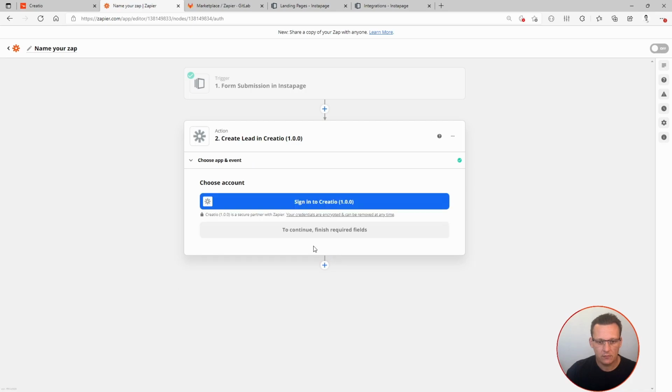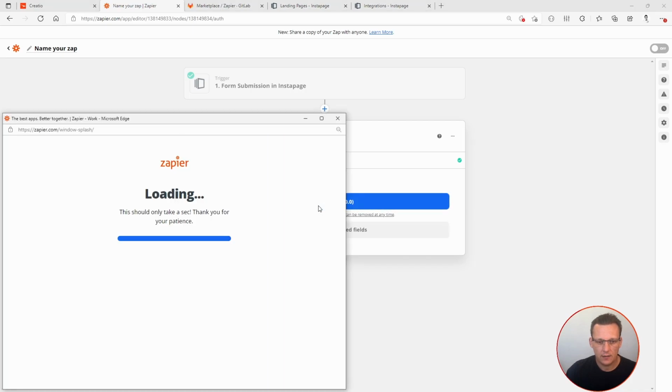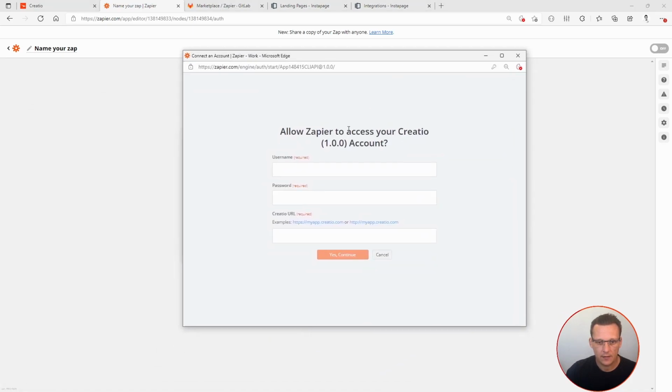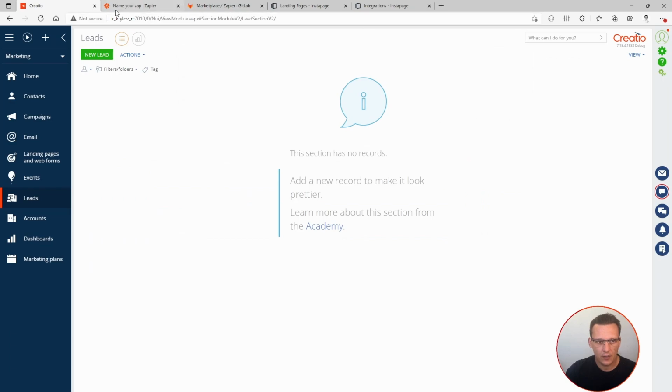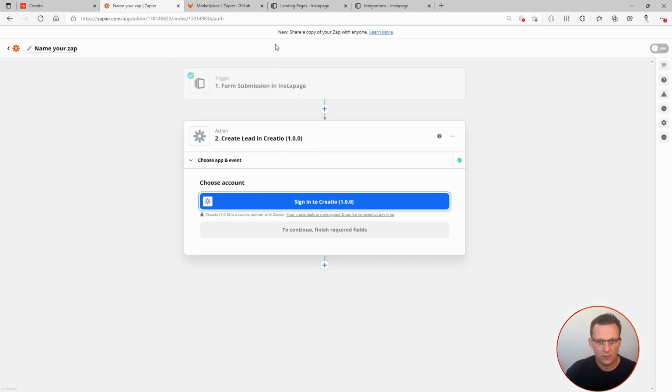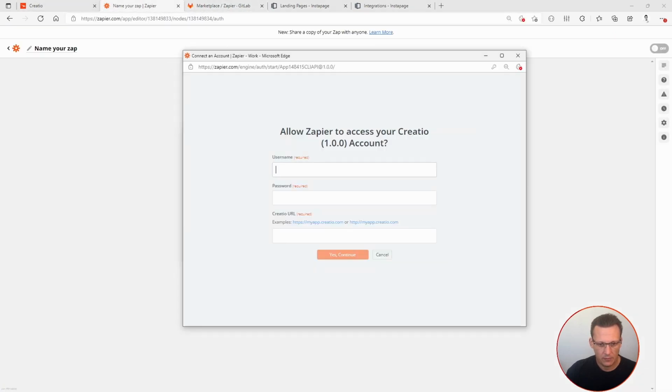Now we need to sign in to Creatio, and sign in is a very similar process. A username, password, and the URL. Now I'm running my Creatio on a local host right here. So let me sign into it first. Where's that pop-up? I'm going to say that my username is going to be supervisor. Same thing. And now I need to publish my URL.